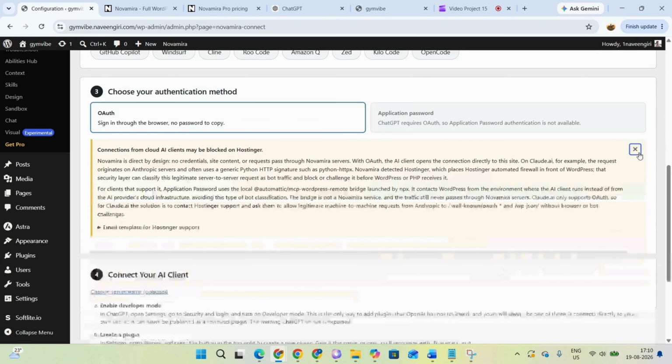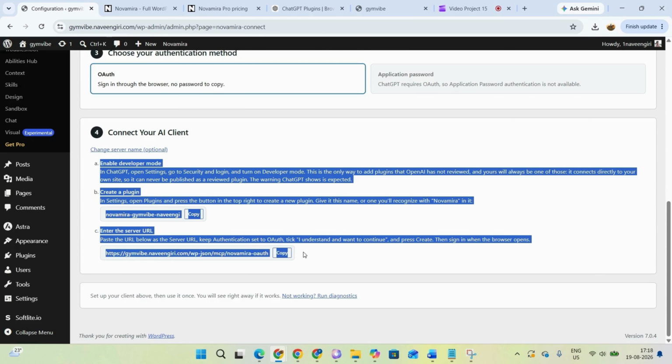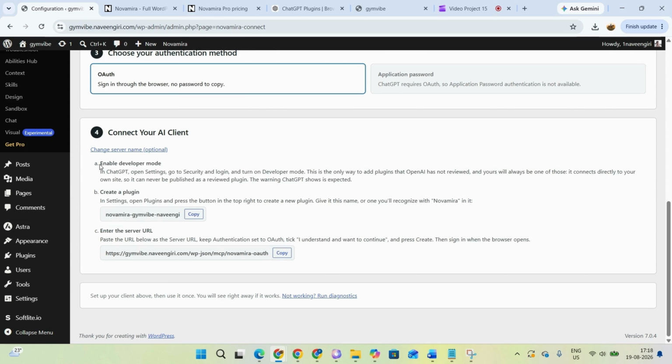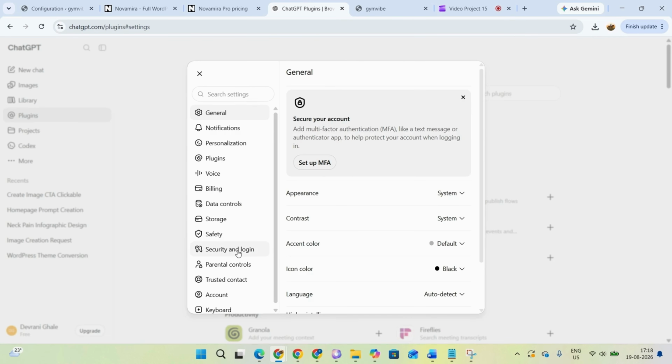Another section has opened here which says connect your AI client, and below it you can see how you can connect your AI clients to WordPress. So the first step is enable developer mode. For this, what we need to do is go to our ChatGPT. After this, we will go to its settings. After going to settings, we will go to security and login.